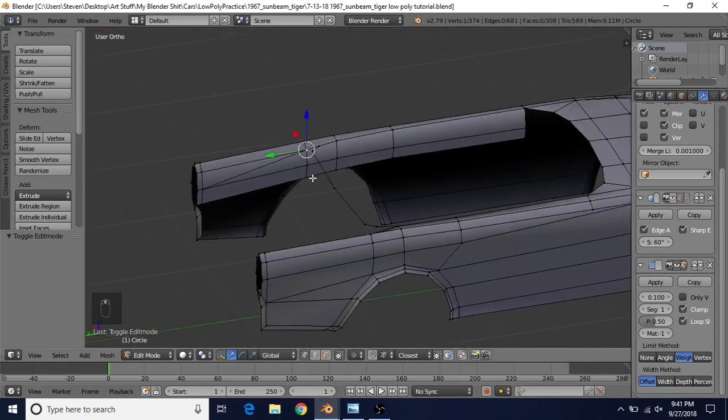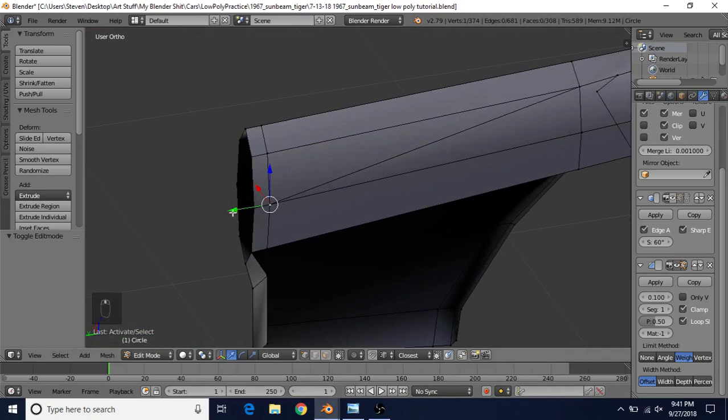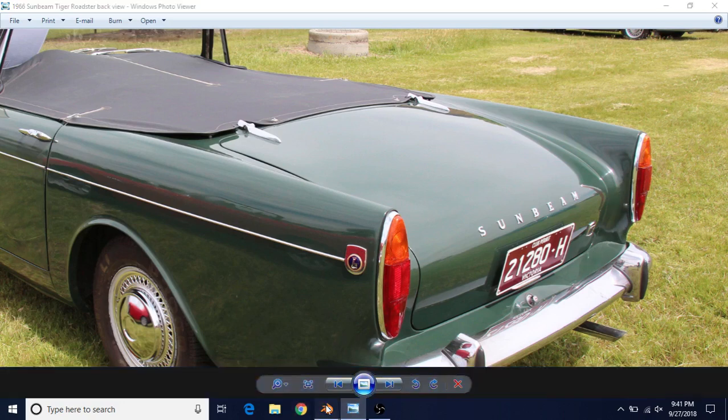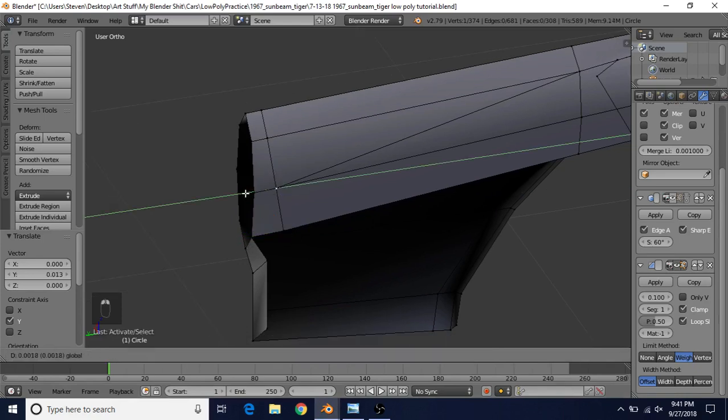So what we want is back here, we want to take this vertex and just bring it back a little bit to create that spacing between the end of the light and then this part right here. And then you see that backward angle when it goes down. So this part right here needs to have more of a backward angle to it, and we're just going to kind of straighten this out so we have a nice straighter line right there.